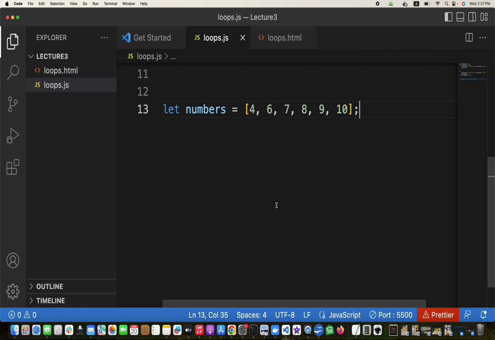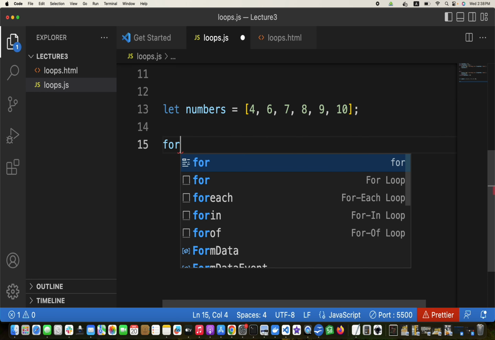So I want to multiply each of these numbers by 2 and console.log that number. For example, this will be printed, this will be multiplied by 2, so it will be 8, this will be 12, this 14, 16, 18, and so on. Let us do it with a for loop first, so that you know what's the difference.